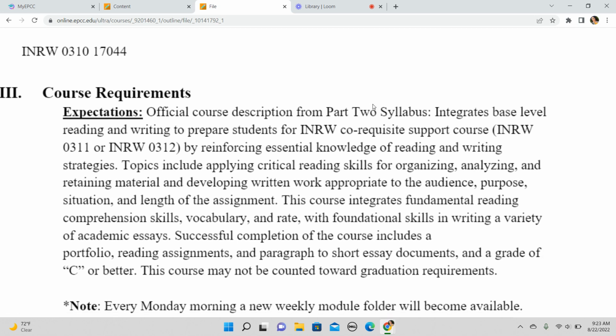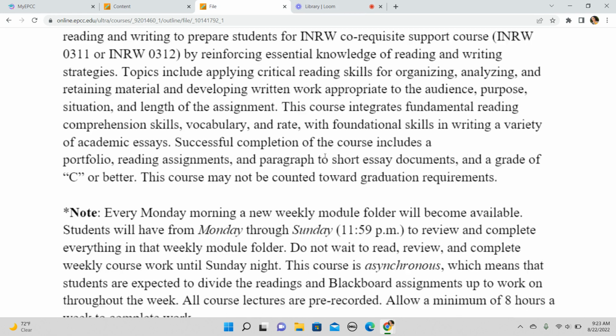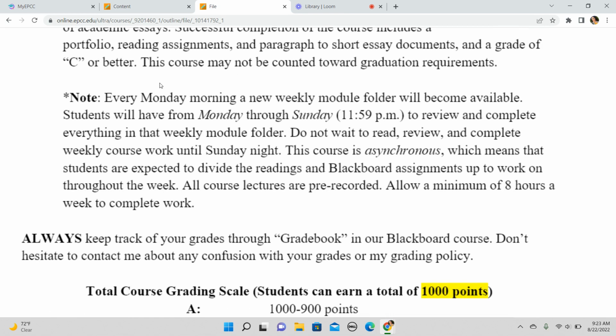This is the official course description of INRW 0310. This is just to practice reading and writing skills, concrete skills, to better prepare you for future courses, whether that be INRW 0311, 12, English 1301, and 1302. So it's a lot of different critical thinking and comprehension skills with reading, writing, and putting it all together in paragraph form and short essay documents. All good, excellent practice to better prepare you for future writing and reading courses.